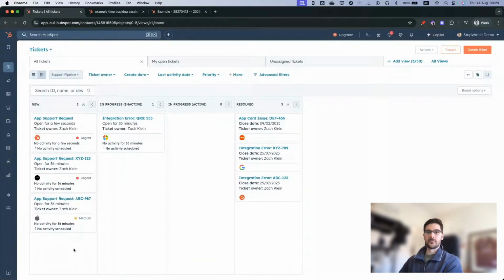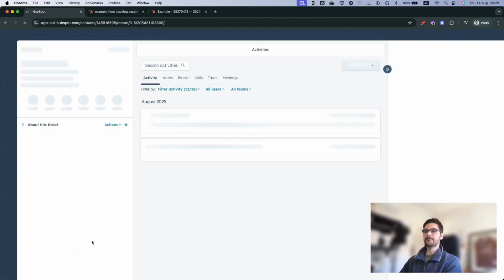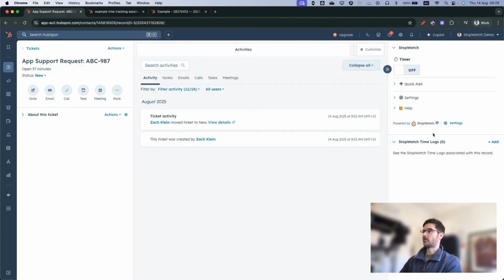Today we're just going to go through a top-level introduction to the features available within the StopWatch app. So let's navigate to a HubSpot ticket. I can see on the right sidebar my StopWatch App Card and StopWatch time logs associated to this ticket.